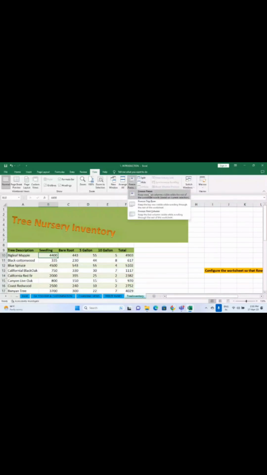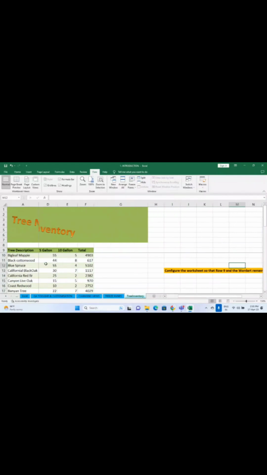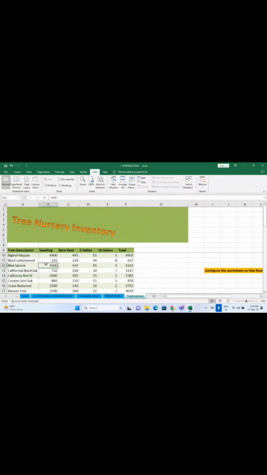Now let me apply this freeze. Any changes there? Okay, let me scroll horizontally first. Fine, here it is. So that means the first row is frozen now. Fine, so that was the requirement. Okay, what about the top-down freezing? Fine, here it is.